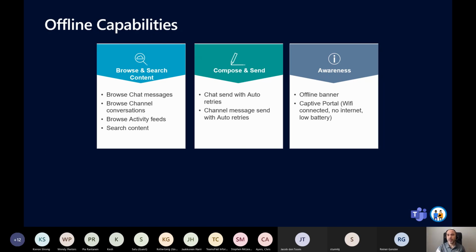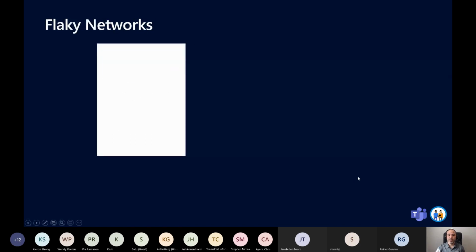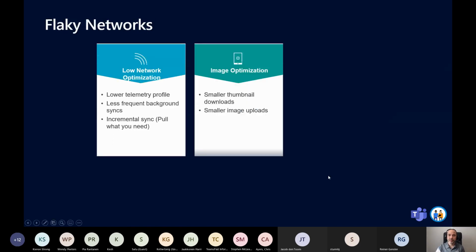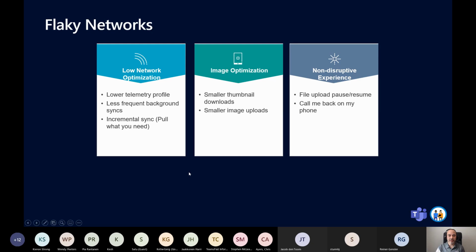And then as you are going from, let's say, a strong network to a poor network, or even you lose capabilities, there's a very clear banner that appears on your app that tells you, hey, your network has been degraded, or your battery is running low, or you've lost connectivity. And it's going to let you know that, so that if all of a sudden things don't behave, at least you know why.